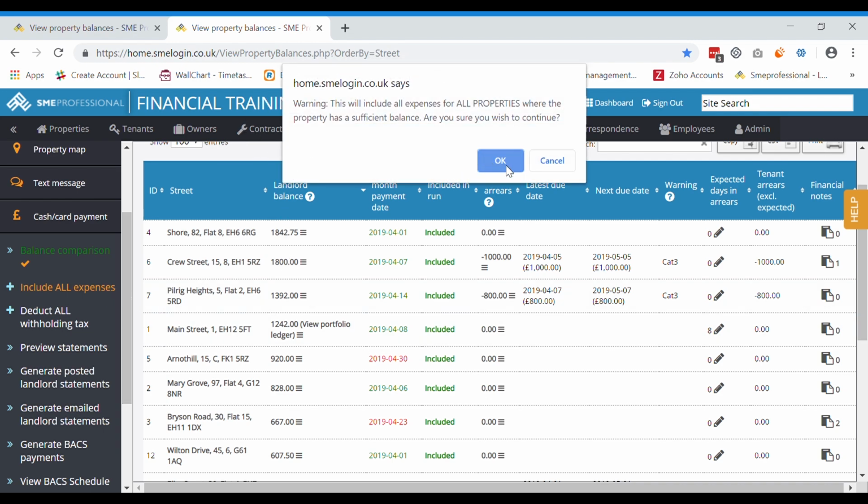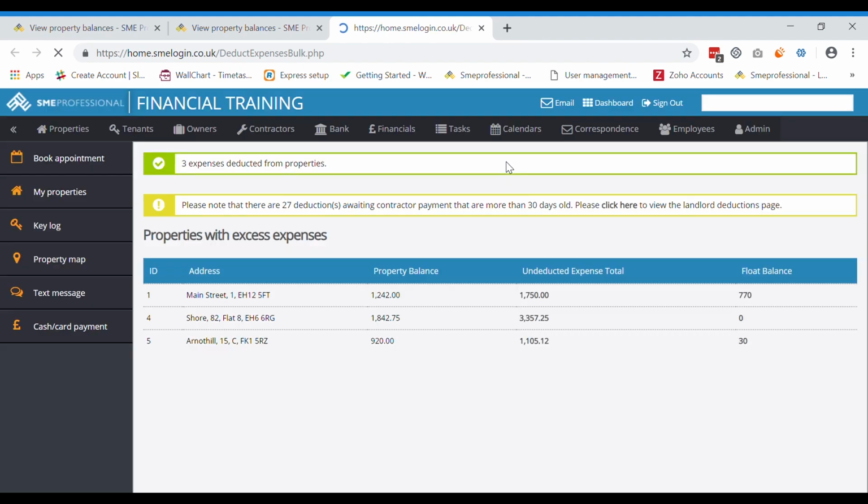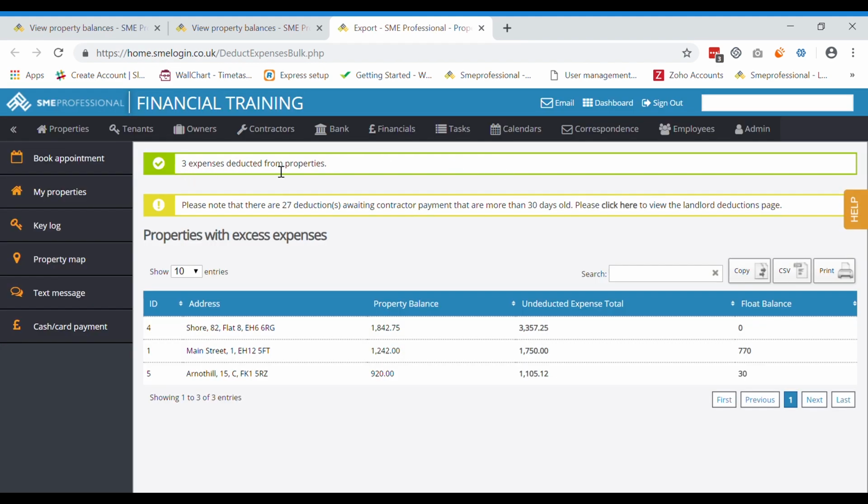It comes up with a warning just to make sure that you are going to do that. It shows you at the top 3 expenses deducted from properties. It also gives you notice if there's any deductions which are more than 30 days old that may require your attention. It also brings up properties where there's excess expenses, so where the sum of the expenses is greater than the amount of balance available in the property to cover them, you can review and amend these things here.